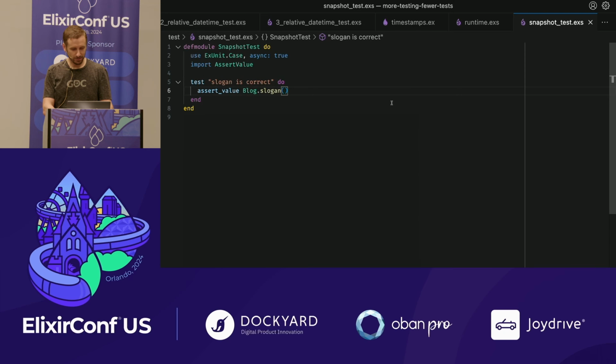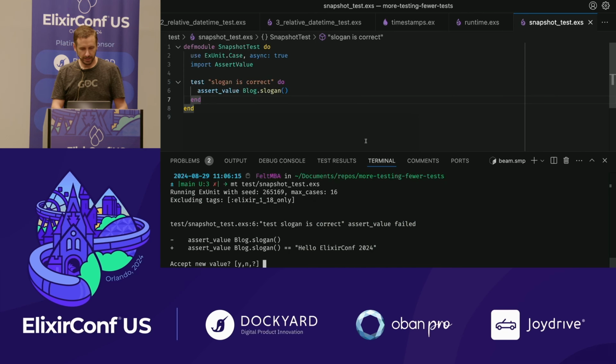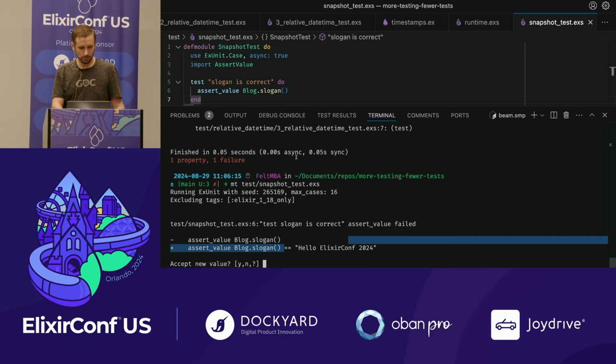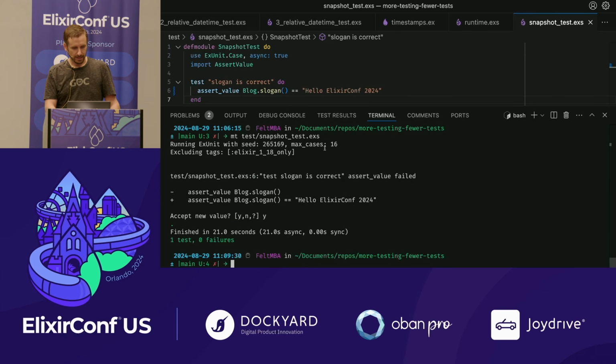I debated doing a really complicated example because, realistically, if I were testing a system, I'd do these snapshot tests on a really big value that hits a bunch of systems. We're going to start with a simple one. If I run this, we're going to get some output. You don't often get interactive output from your test, but it says test slogan is correct. Assert value failed. You said nothing about what it should be, but when we ran your blog.slogan function, we got hello ElixirConf 2024. Do you want to accept this value? We say yes, and it will modify the test, and then we can go commit that to CI.